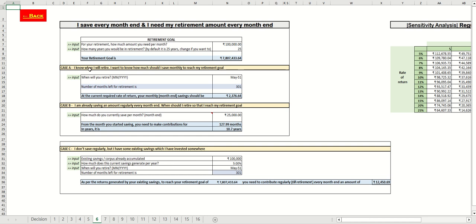Let's see case A. You know when you will retire. You want to know how much you should save every month so that you reach your retirement goal. Row number 14 is asking, when will you retire? This case is for those people who know when they will retire. Now input your retirement date here. Currently it is showing May 2051.